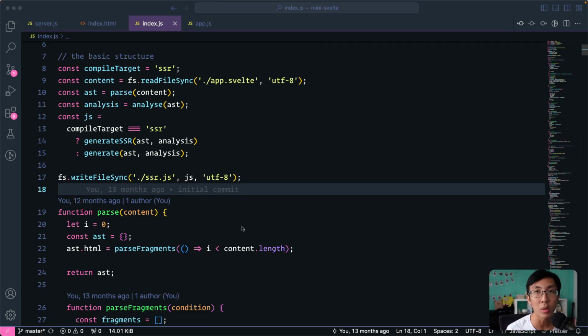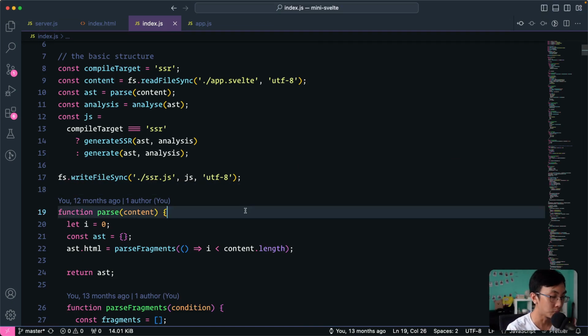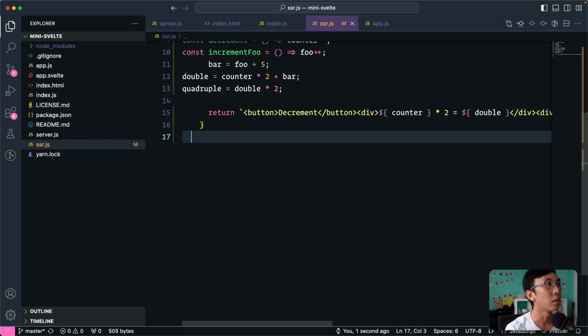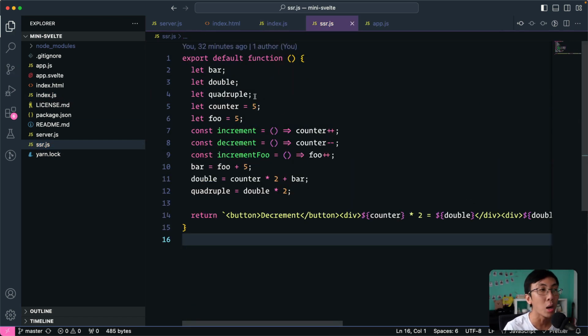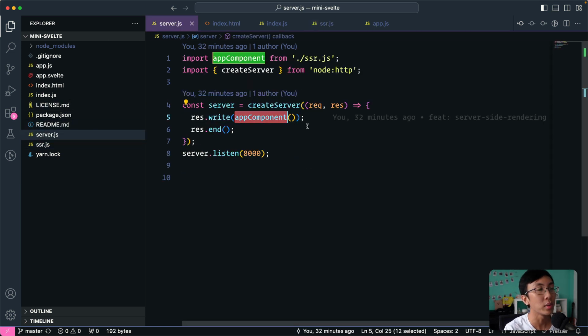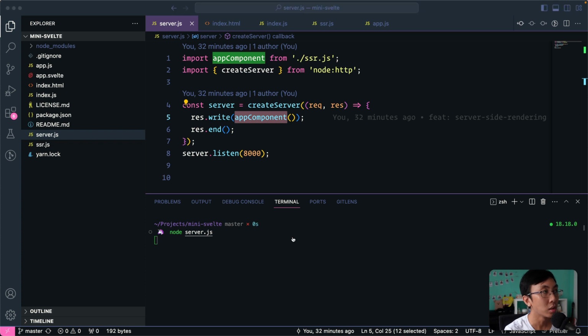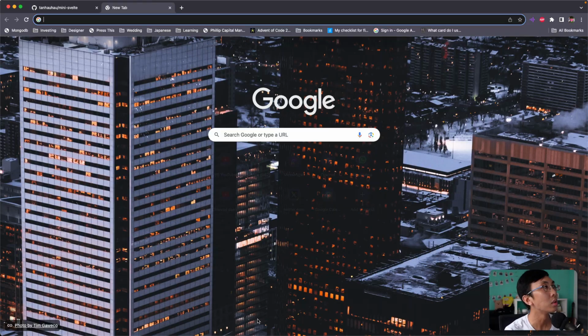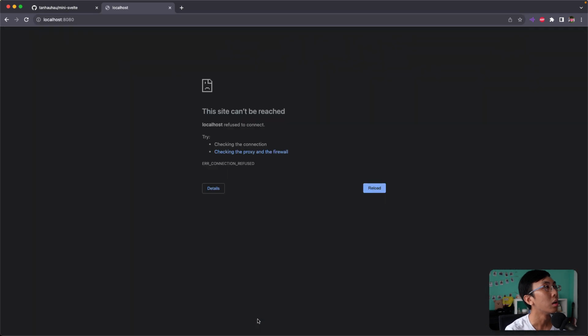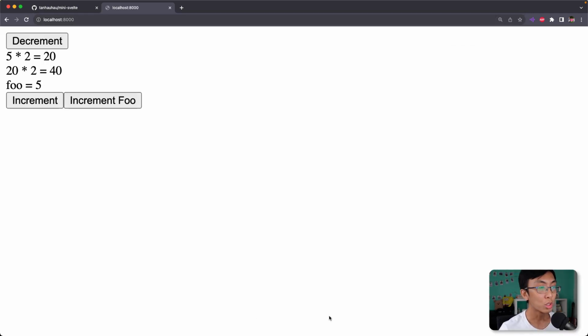So let's take a quick look at what we have done over there. This SSR JS is the function that our Svelte compiler generates. If you have a server that calls this function whenever there's a request, and writes it and returns it in the response, what you have is this. Let me run this Node server. Sorry, port 8000. So what you have is a page that returns directly from the server.